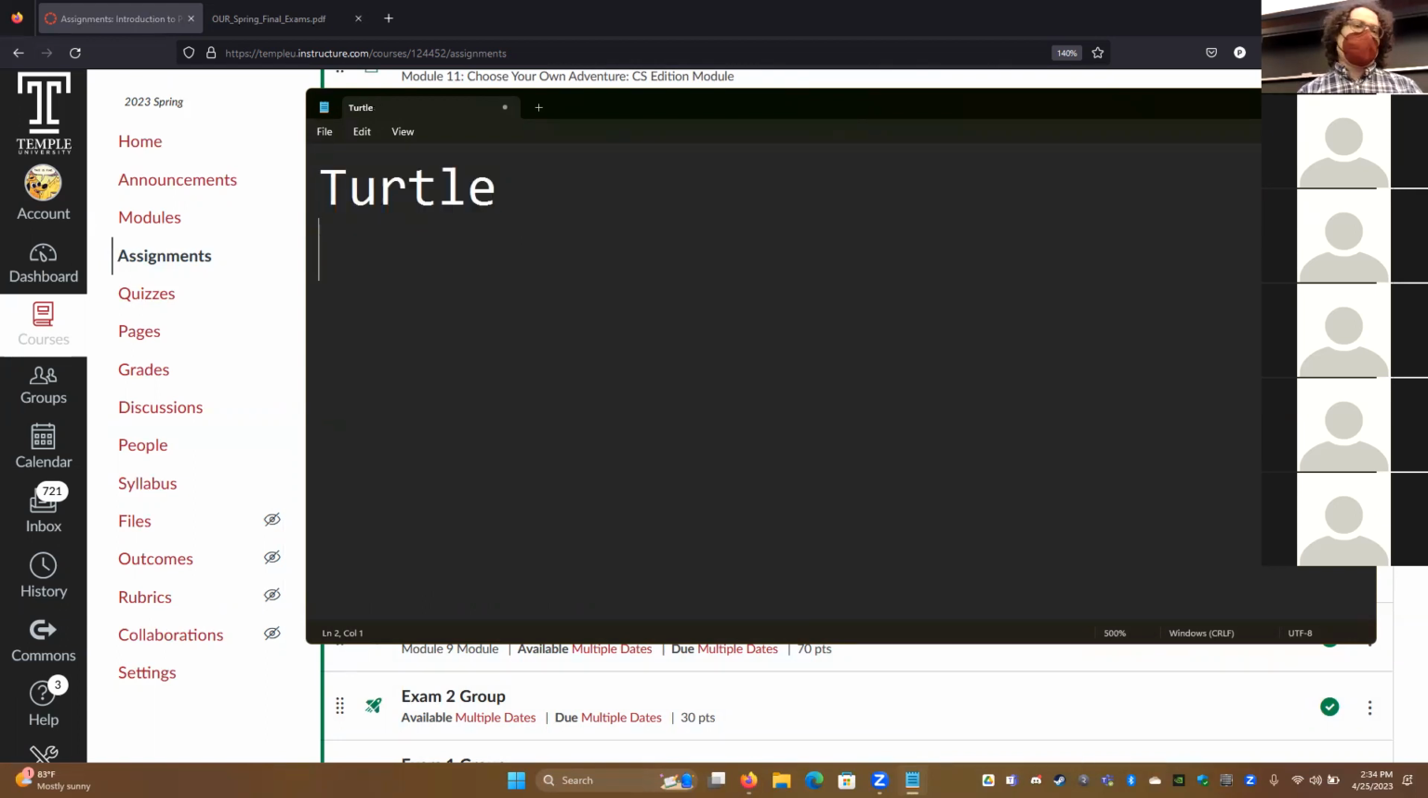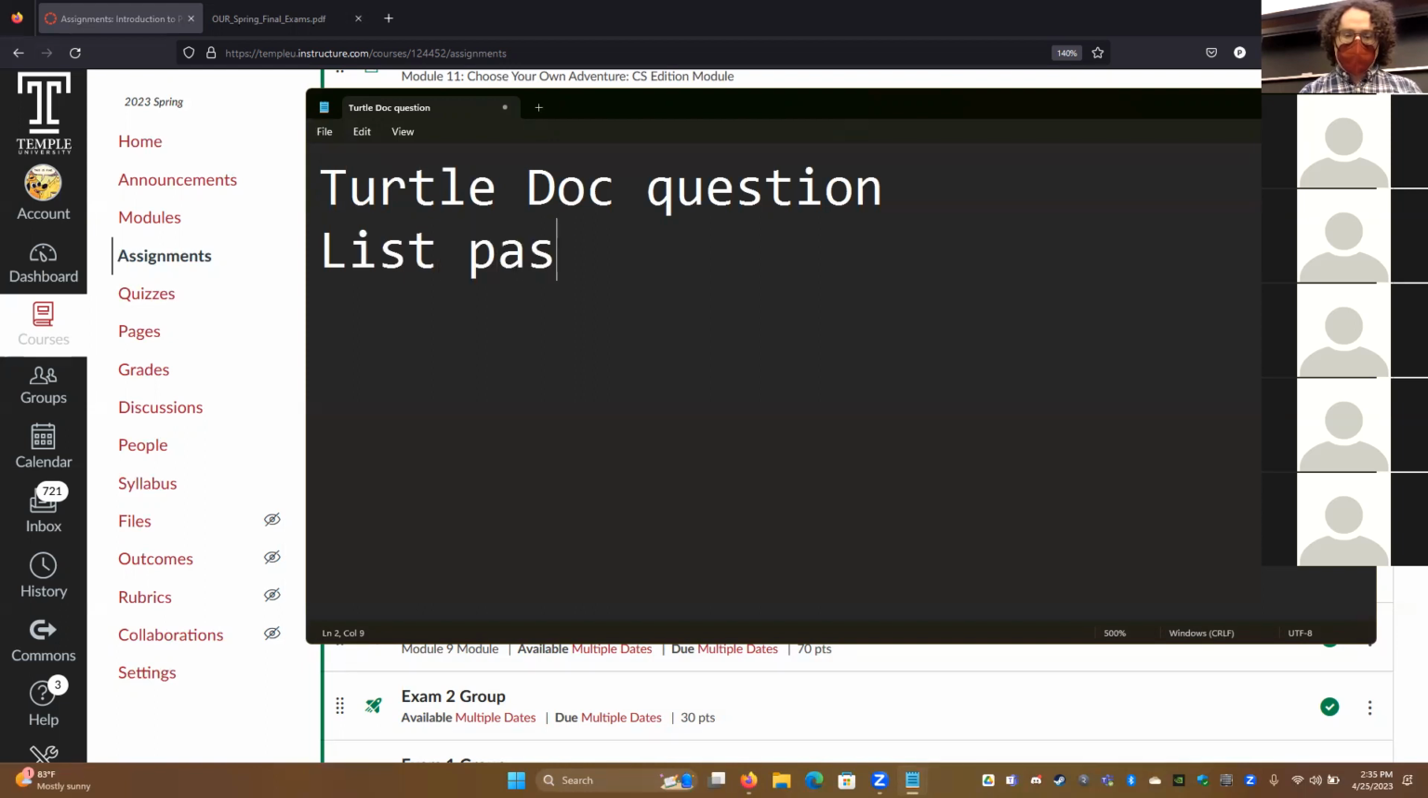For this question, I'll have a turtle documentation question, which I think I've described before, where I give you a bunch of messy but working code, and I want you to go through and answer the questions I have in the comments of that code to figure out what in the world is going on. Another question I've asked is list parsing, specifically dealing with lists or lists of lists, so 2D lists. So being able to parse a list and do numeric operations on that.